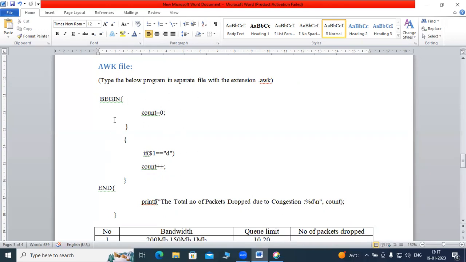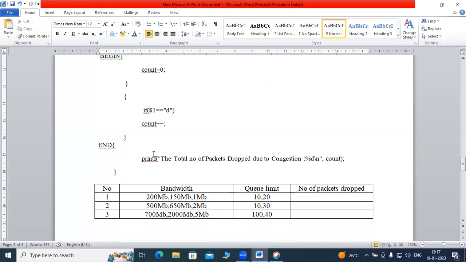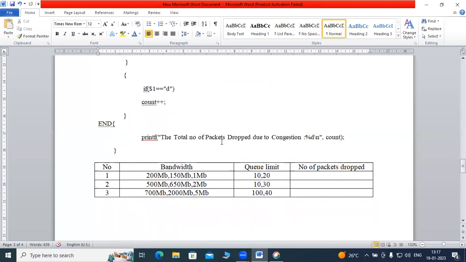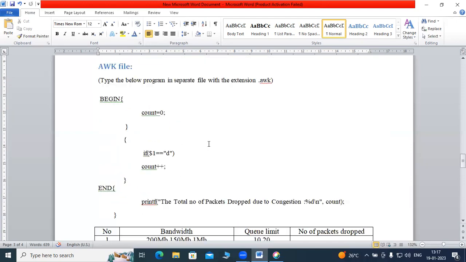Like that, up to the end of the trace file it will count, and we display the total number of packet drops due to congestion, printed as an integer value from the count variable. This is regarding the AWK script.